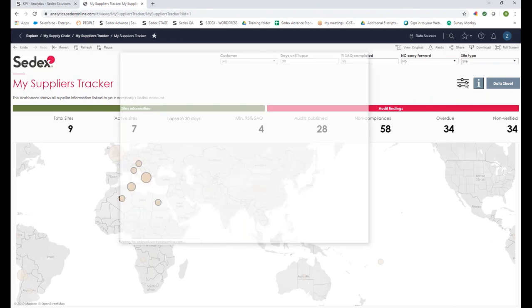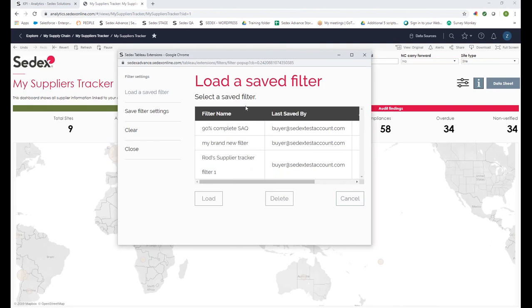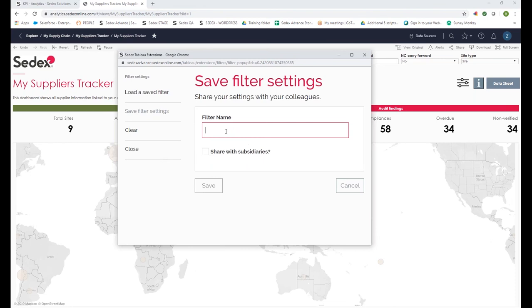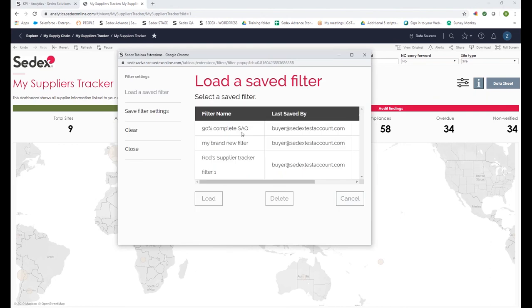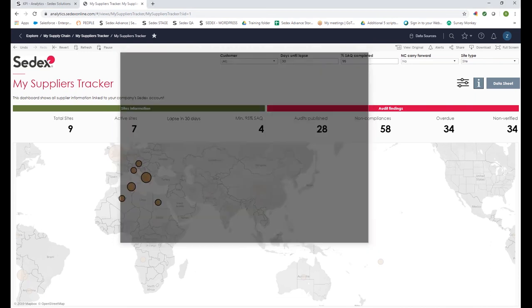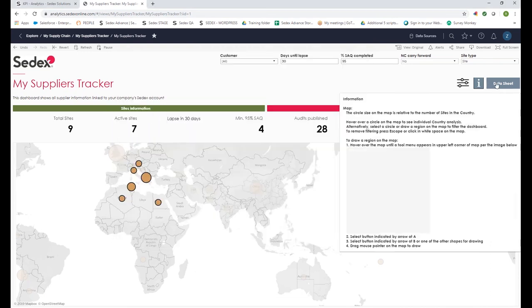Clicking on that just gives me a list of ones that I've saved already. But I can save the filter, give it a name, save it, and then that'll be in there. And then in future, I just select and load my filter. So just highlighting it and then clicking load. I can delete them as well by clicking delete. So this filter, I want to download it.